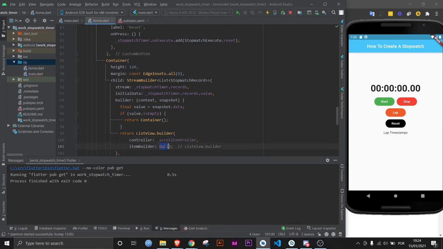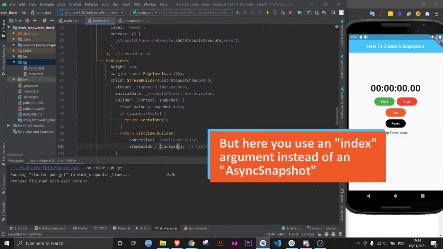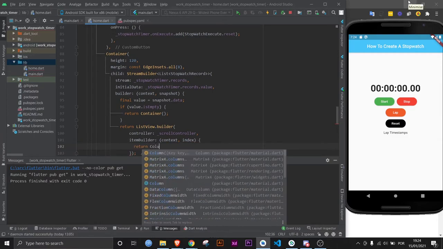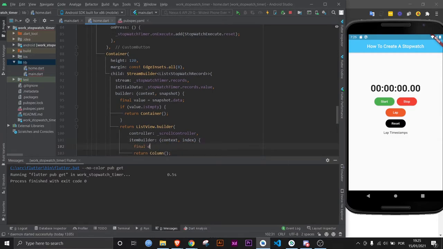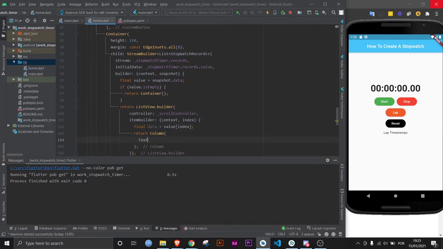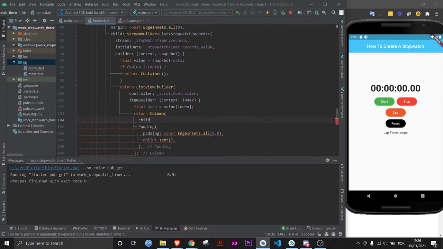And the item builder works similar to the stream builder's builder. Context and index, which is an int. Let's just return a column for now. Let's get the data from the value using the index. Remember that we're still talking about a list. Let's put in here a text widget. Actually, let's give it some padding. Oh, and oops, I forgot to put this in the children.